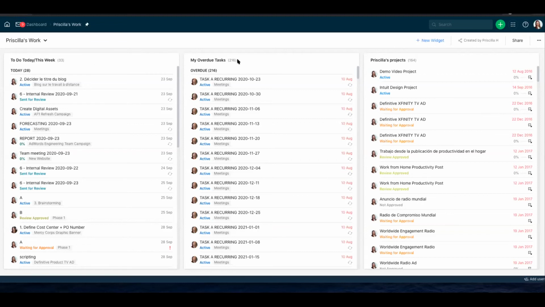Then we have the My Overdue Tasks widget. It contains all the tasks where a specific team member has missed a deadline. So it will work like a mini emergency panel, so the user, in this case yourself, can take action.